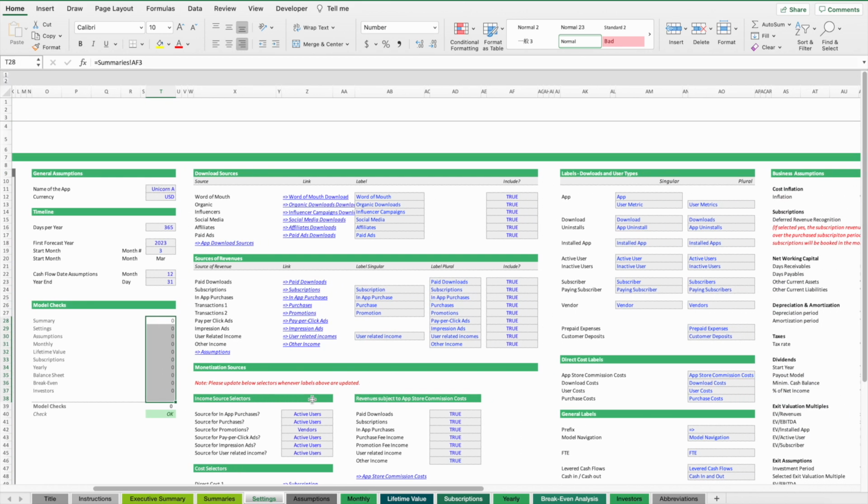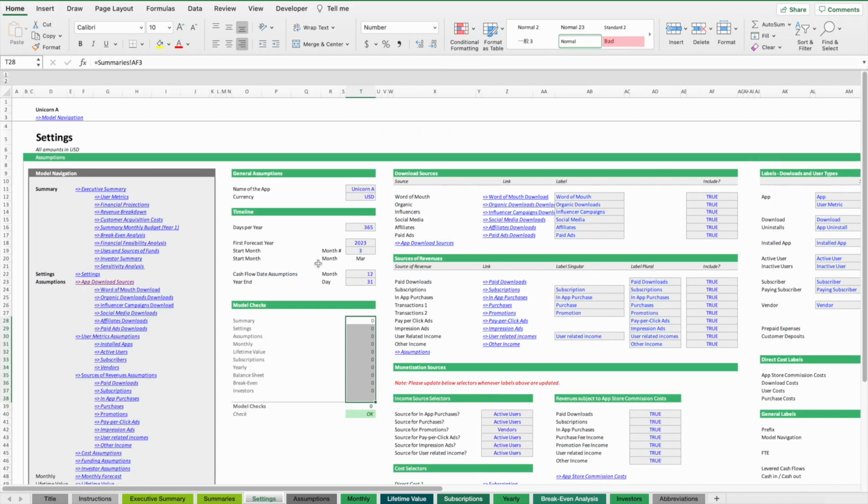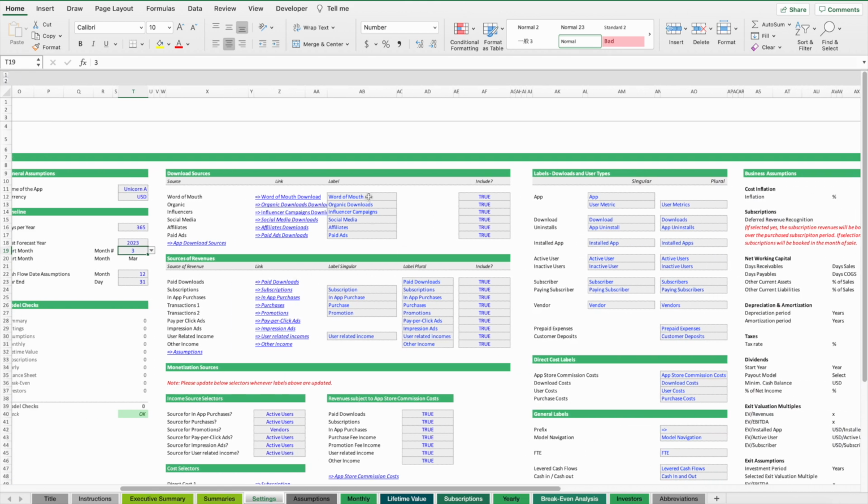And then the rest of this sheet are all settings needed to calibrate the way the model works. We say what's the first forecast year and which month we get started. In case it's not the first month of the year, we can get started somewhere during the year, cash flow dates. And then we can also set the labels.